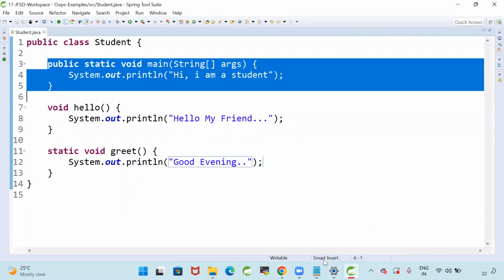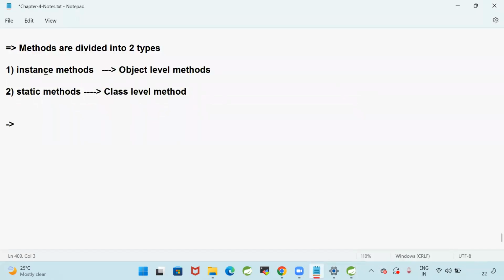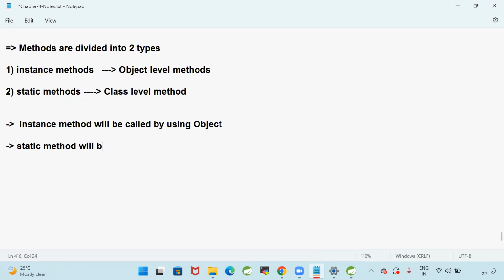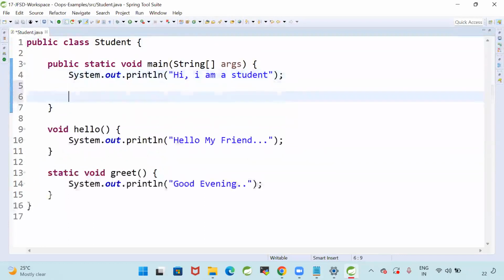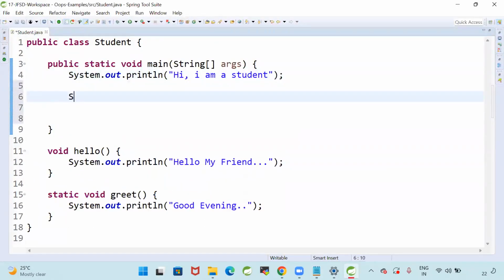Now, if you want to call instance methods, an object is required. If you want to call static methods, a class is required. Instance methods will be called by using an object. Static methods will be called by using the class. All right. Where do I need to call now? Inside the main method.